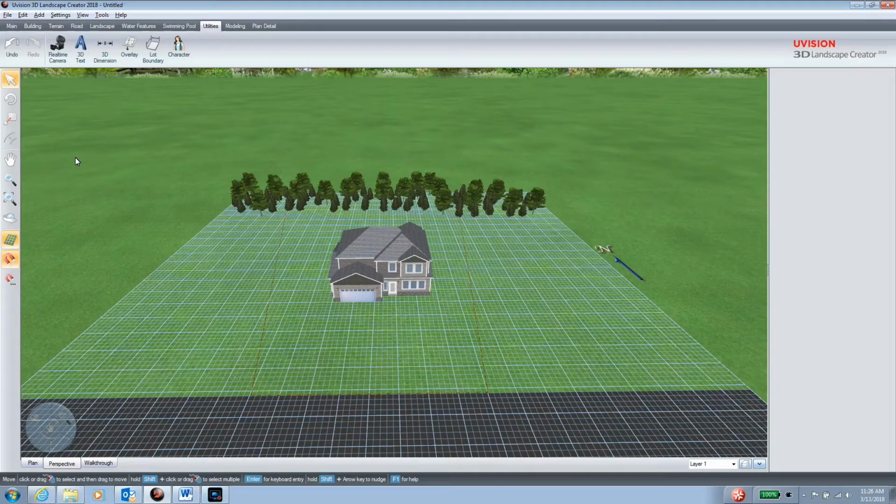For the purpose of this demonstration, I have selected a pre-made home from the House Wizard, as you can see here. Also in this plan, I have put in a forested ravine, and I've put in the road, and this is a boundary line.